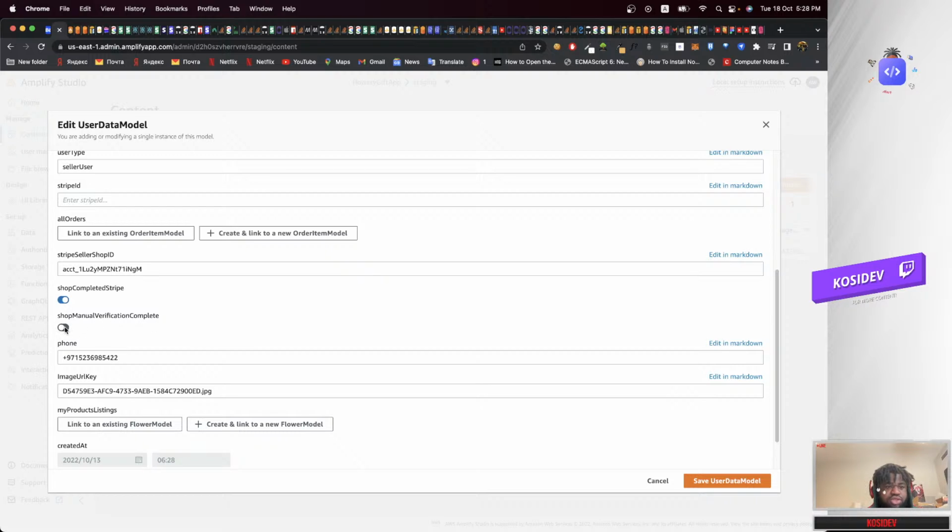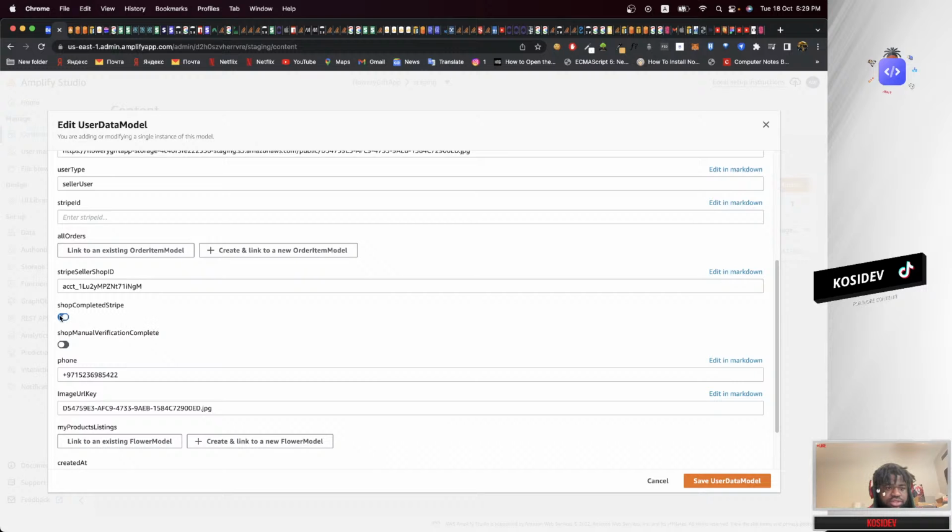It has this toggle. If you toggle it on, the user is fully verified. They can list their product on the platform. And if I turn it off, that means the user cannot list their product on the platform. So for now, I will turn it off so that we can do the manual verification from the start again. And I can toggle this one off also.